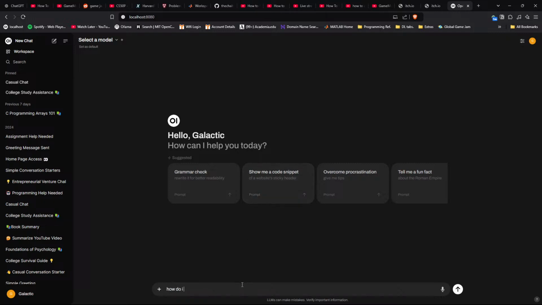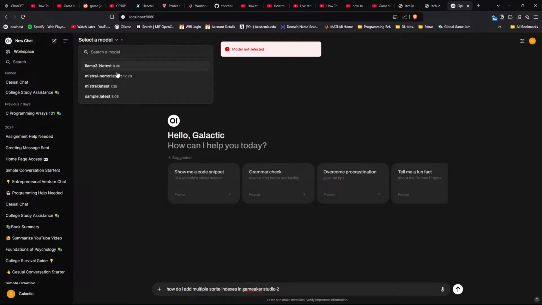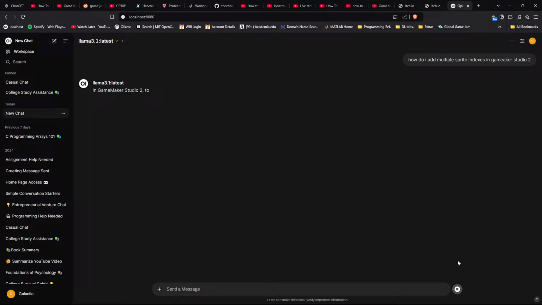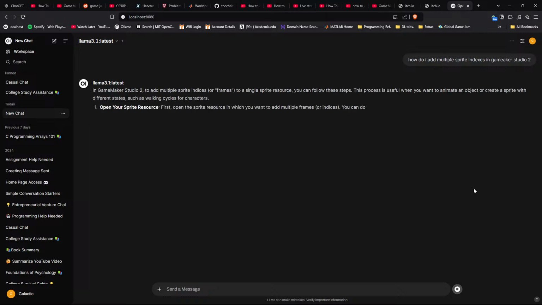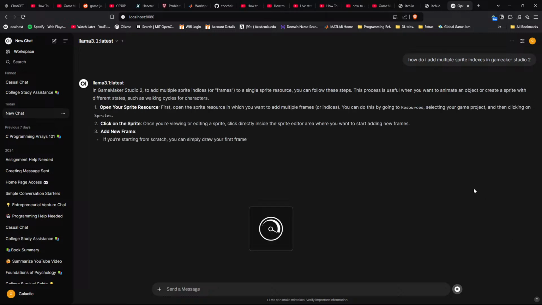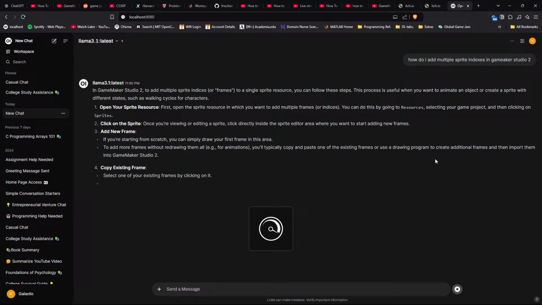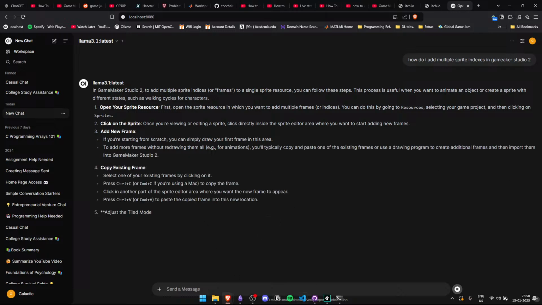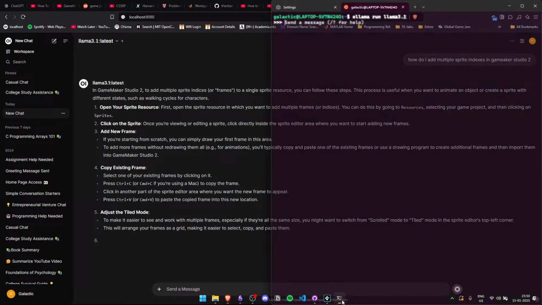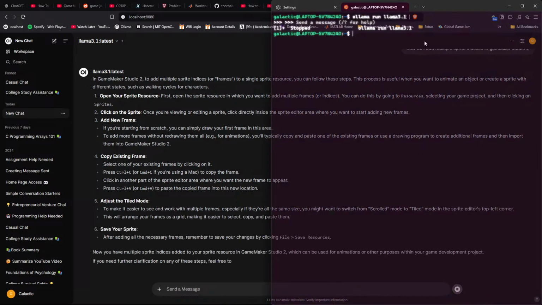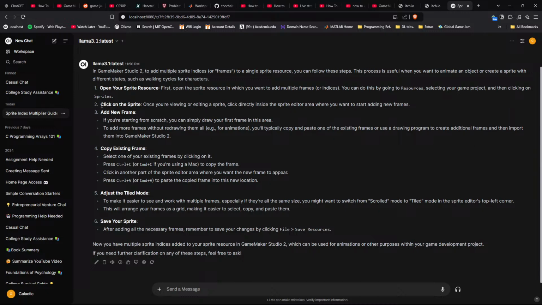How do I add multiples? Yeah, model not selected, but it should run now. Yeah, immediately runs. I was actually scared for a second because, yeah, I can now just stop this from running.